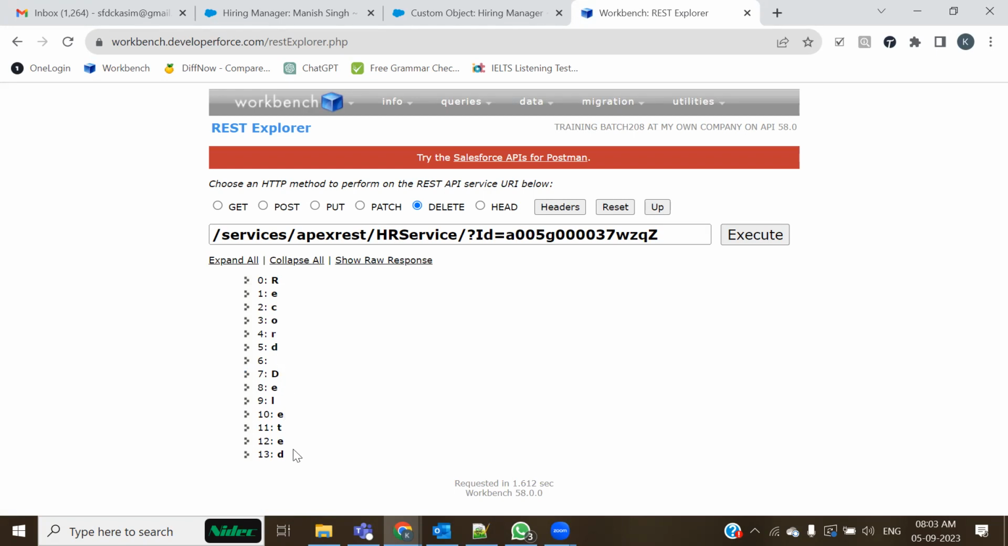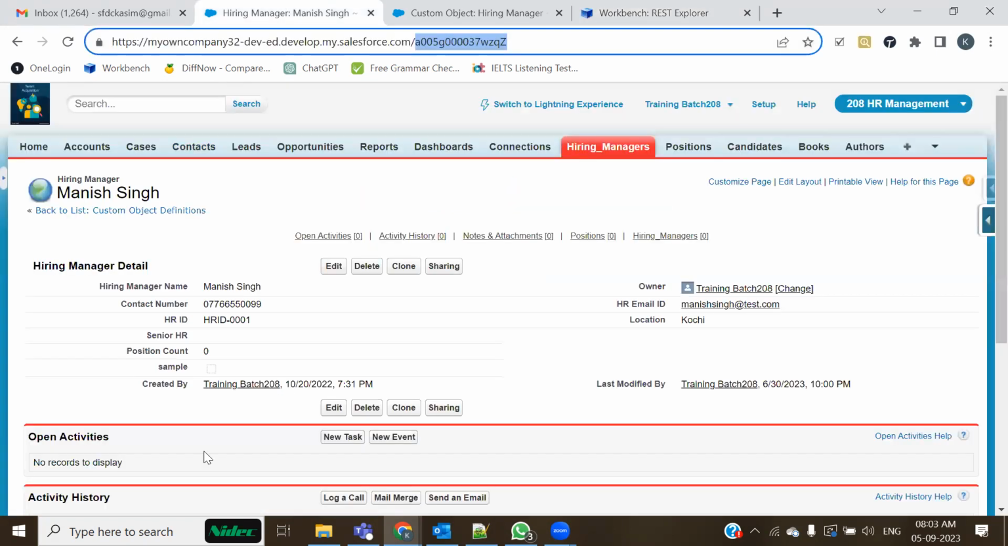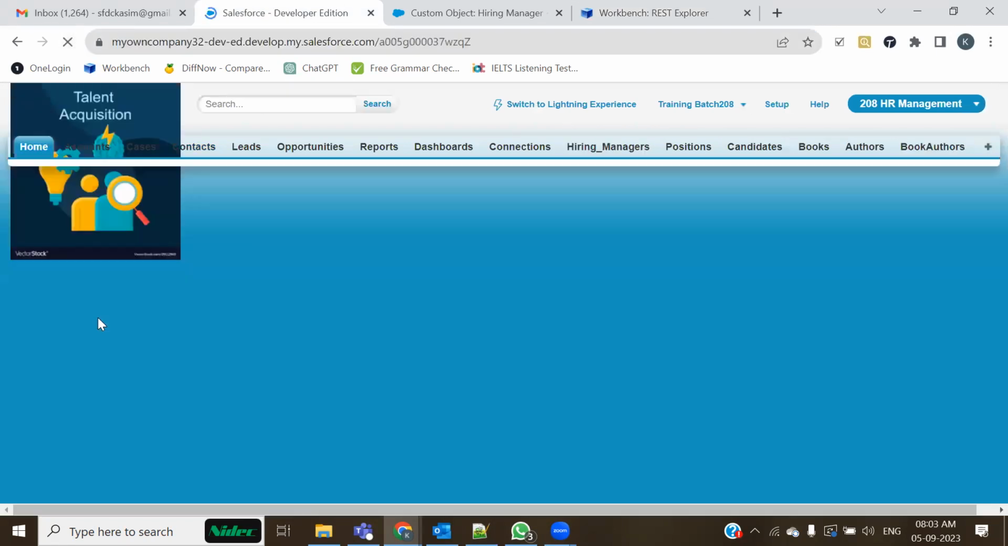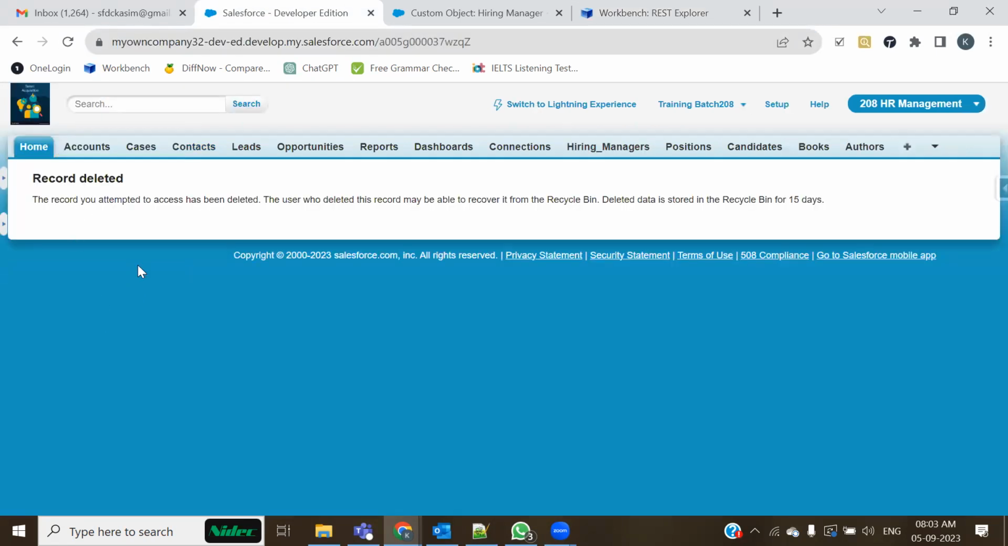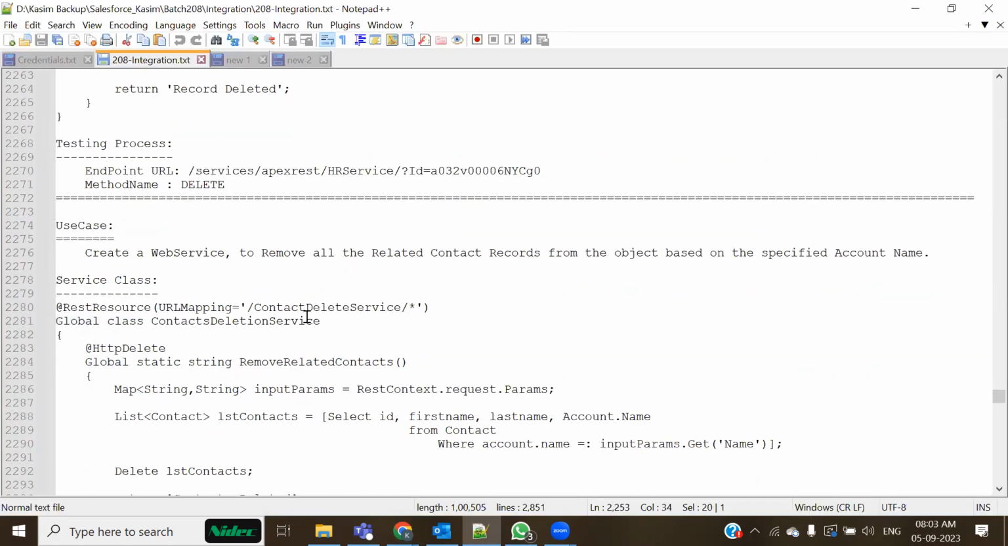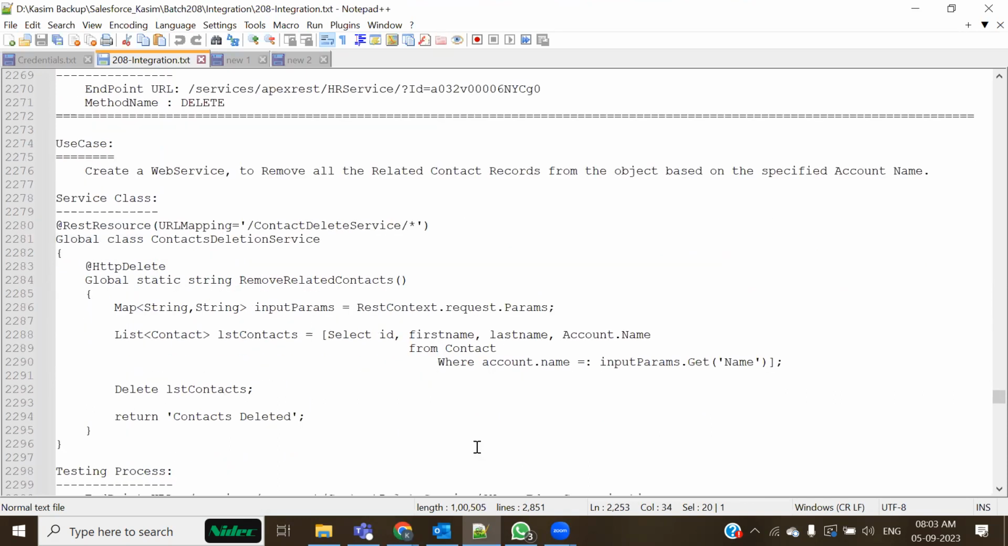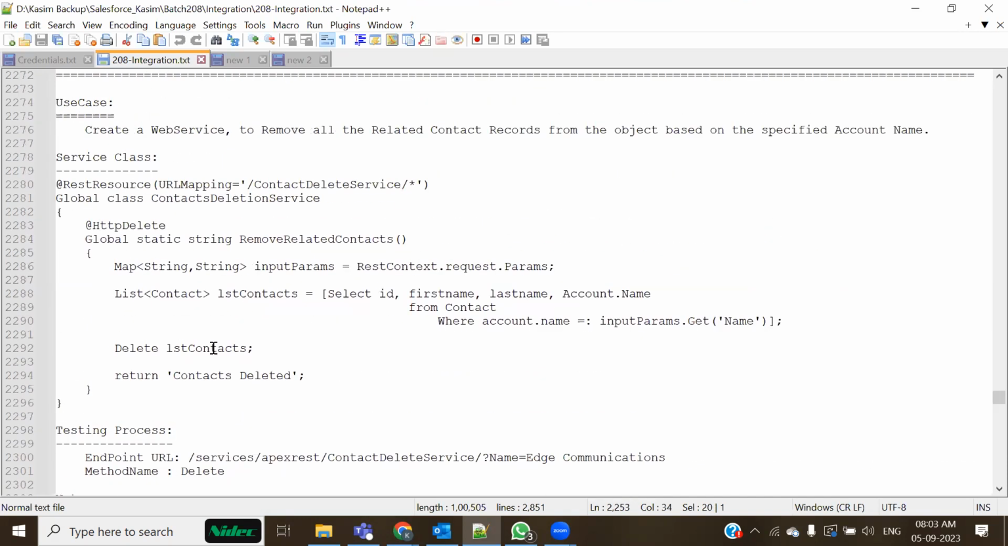Record deleted, right? Now, if you go to this record and refresh this interface, it would show that the record was deleted, right? So this is a simple delete method. I have some time, so let me take one more example.